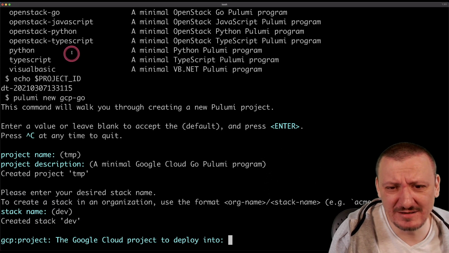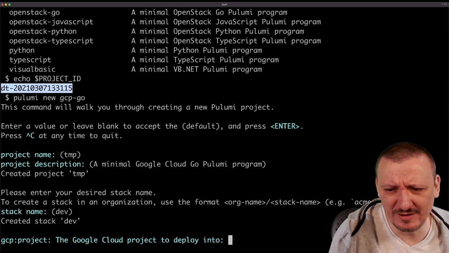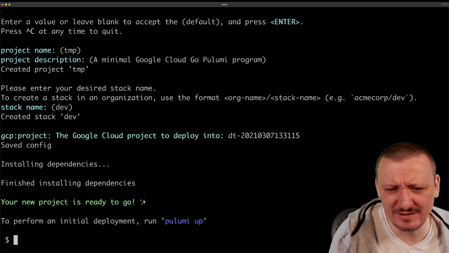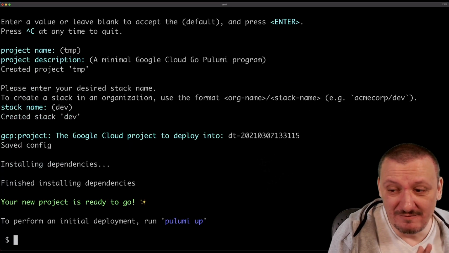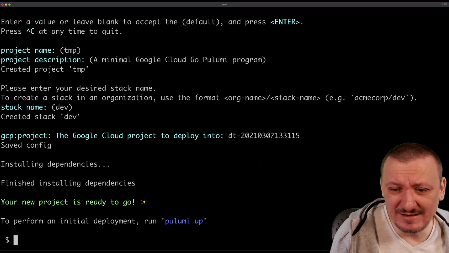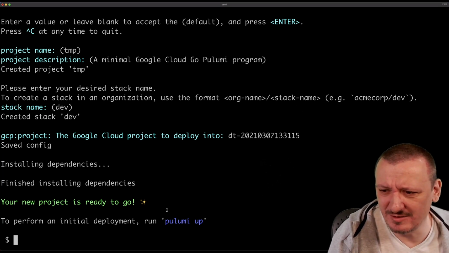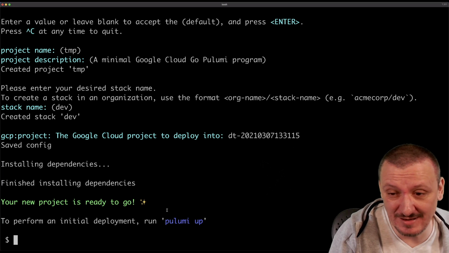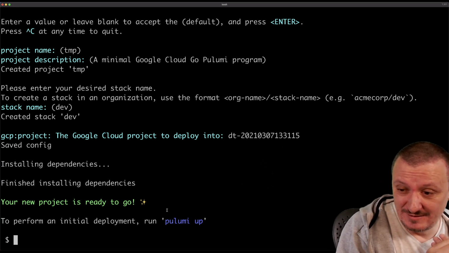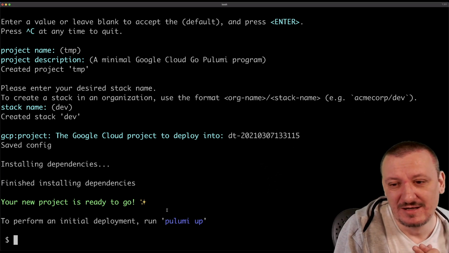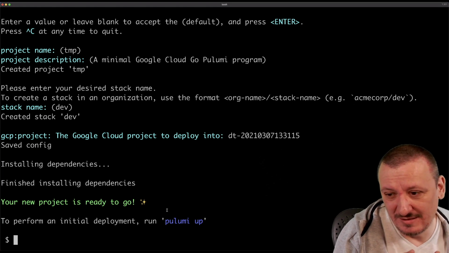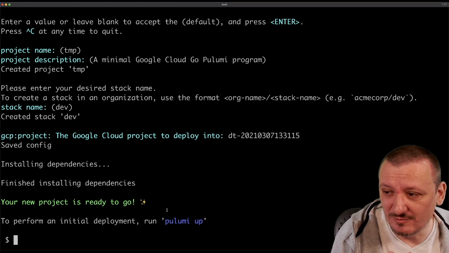Now, I need the ID of the Google project so that it knows where to create whatever it needs to create. So I will paste that. And that's about it. We have a new project, and as the instructions say, we can do Pulumi up, and then it would create whichever resources are missing, or it will update resources. It will do whatever needs to be done to converge the desired state, which is in this case expressed through Go code, and the actual state, which in this case is Google Cloud.